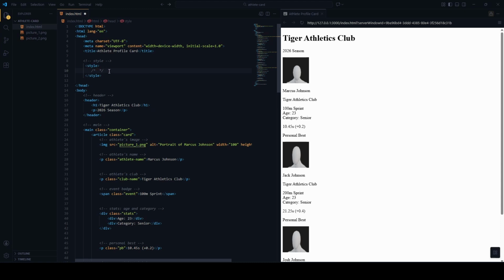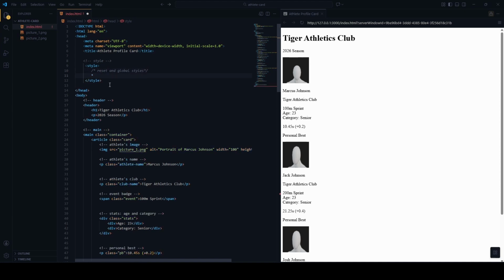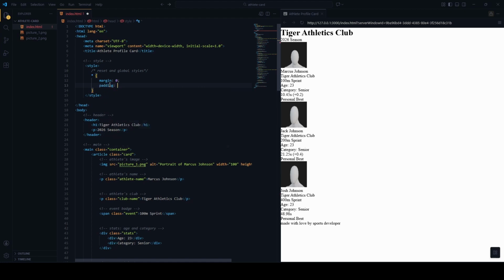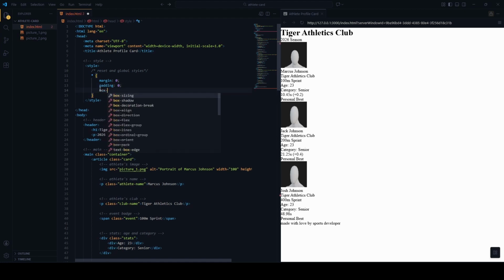HTML uses angle brackets with exclamation and dashes. CSS uses /* */. I'll add comments to organize our CSS section. First, a reset. The star selector targets everything on the page, every single element. Margin 0, padding 0, box-sizing border-box. Why do we reset? Every browser has its own default style. We zero everything out and control the spacing ourselves.